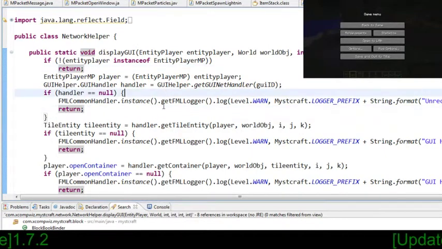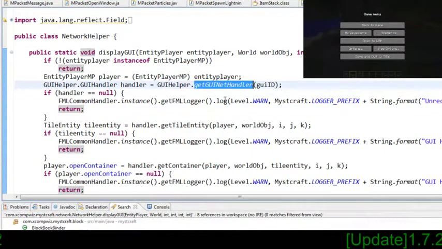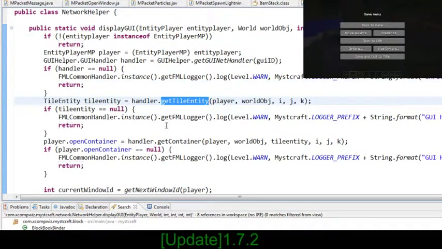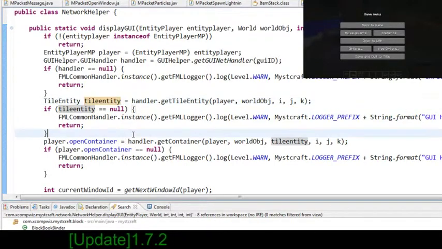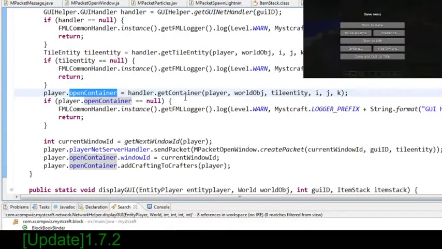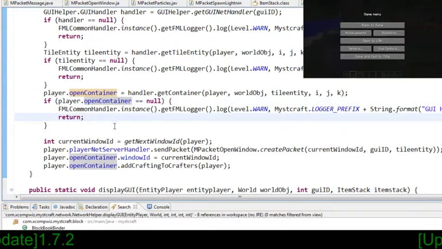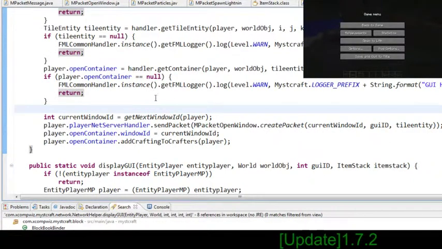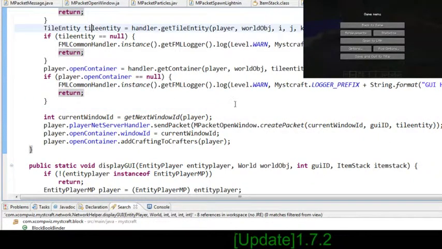So yeah, I've got a handler system where I grab the right handler for that kind of GUI. And then the handler tells me the tile entity to use in this context, and gives me the open container. Don't know if it does anything else with the tile entity. Yeah, it does.